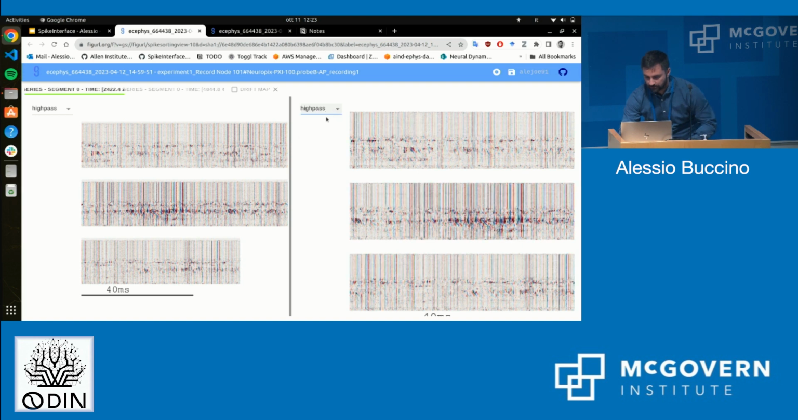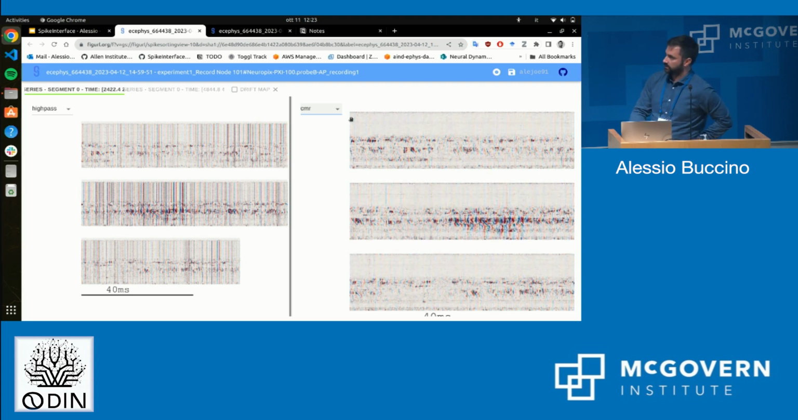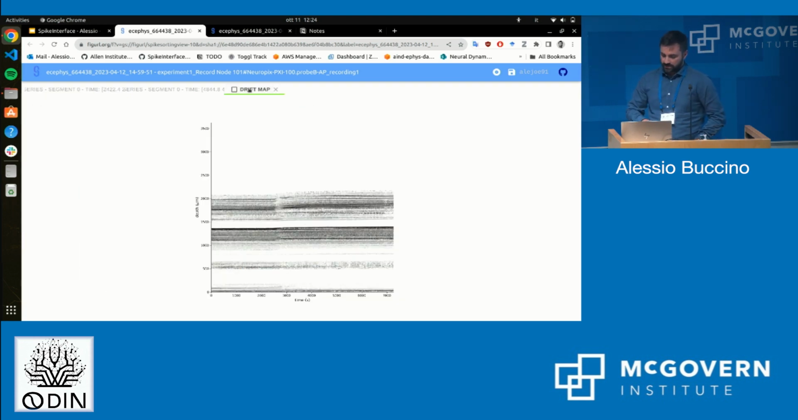So we go from this high-pass filtered data, after removing the channels that are outside of the brain. You see, you don't have this flat band on the top, and you can see how CMR cleans up the signal, or a high-pass spatial filter cleans up the signal. And we can also visualize drift maps to see how the data is changing over time.